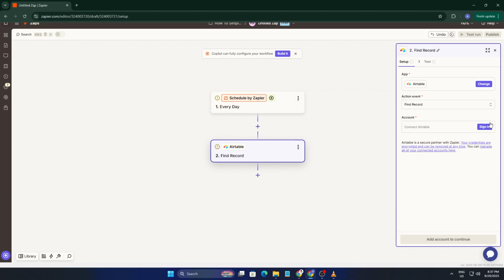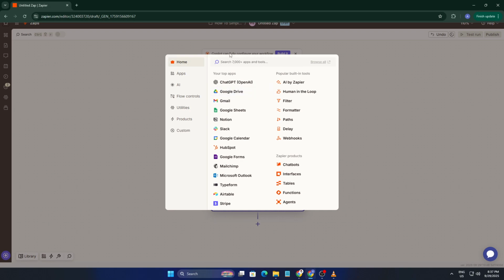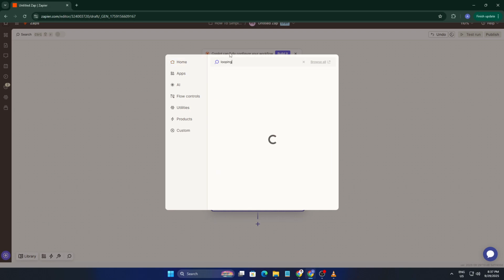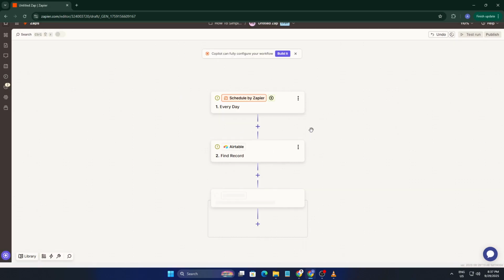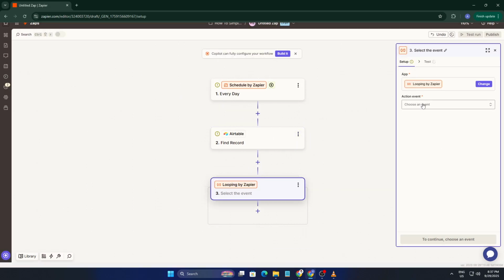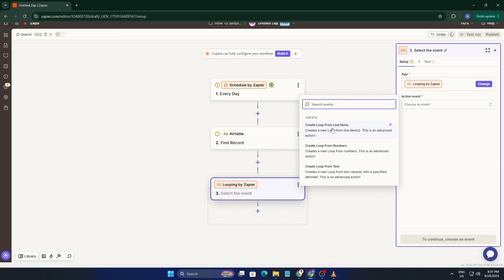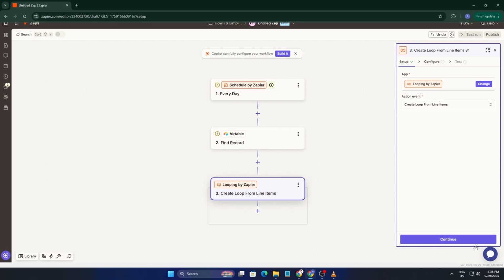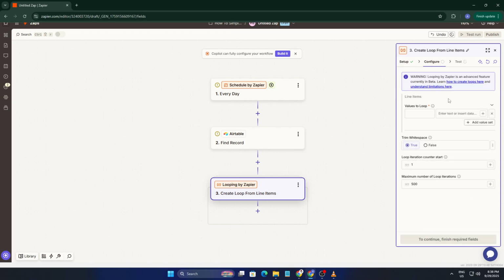Now it's time for the part everyone wants, the actual loop. Click the plus icon to add another step and search for looping. When you see the looping tool, select it, then choose Create Loop from Line Items. This tells Zapier you want to go through each item in your dataset one at a time. Map your array or list field in this step, so Zapier knows exactly what to loop through.